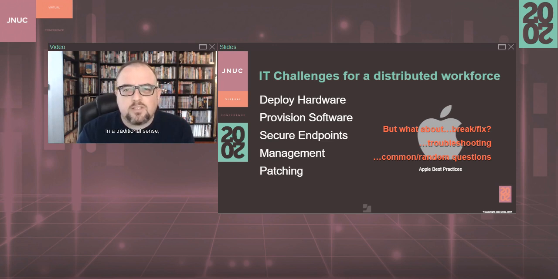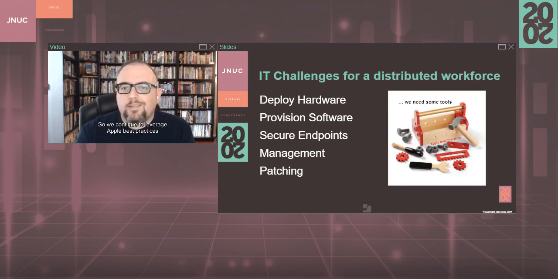In a traditional sense, a lot of IT management and even some security teams would think the answer is to install a ton of agents. After all, those Macs are outside the walls, so to speak. How are we going to be able to secure and manage all of them, even with all the tools that Apple gives us? But luckily, we've thought of a few other ways. So we continue to leverage Apple best practices and start to add some of our own. It's time to leverage some tools, but maybe not tools that are always considered part of the IT toolkit.